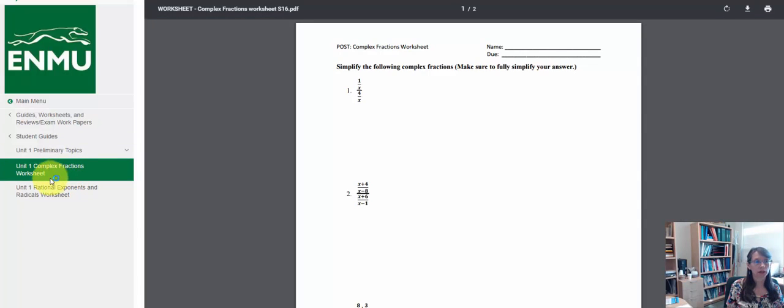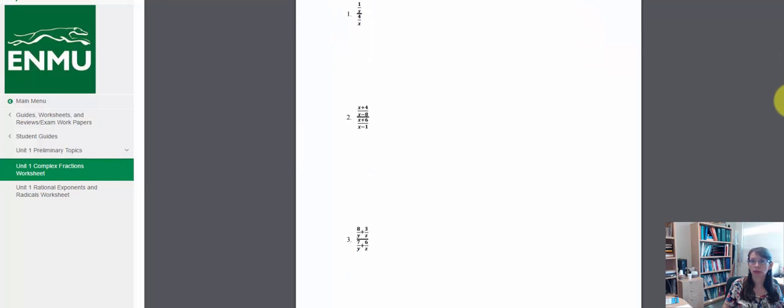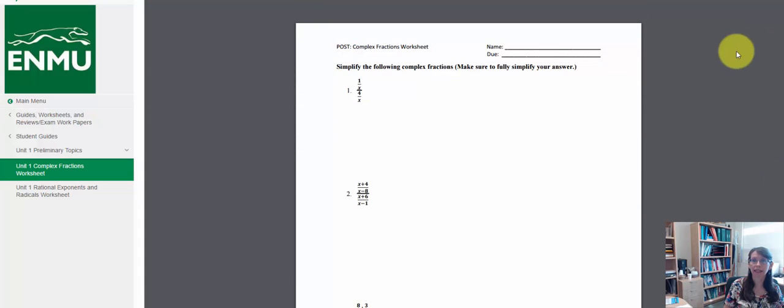There is a worksheet here for Chapter 1. It's called Complex Fractions Worksheet. So this is what you'll be printing out. You'll be working it out. You'll be scanning it as a PDF and submitting it in Blackboard.